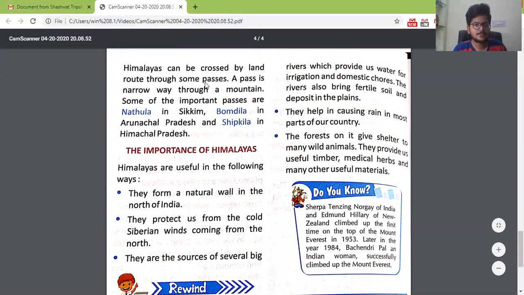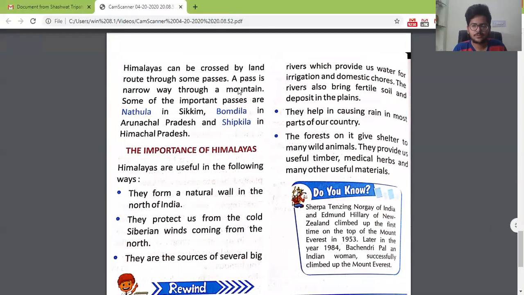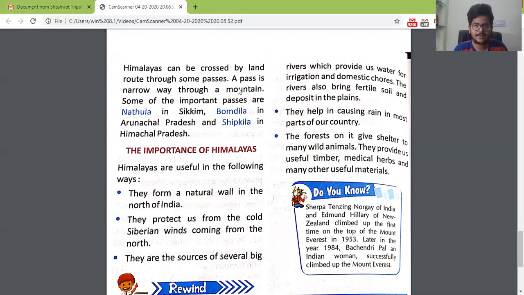The Himalayas can be crossed by land routes through some passes. How can the Himalayas be crossed? Through land routes and some passes. Nathula Pass is there, Karakoram Pass is there, Bomdila Pass is there.